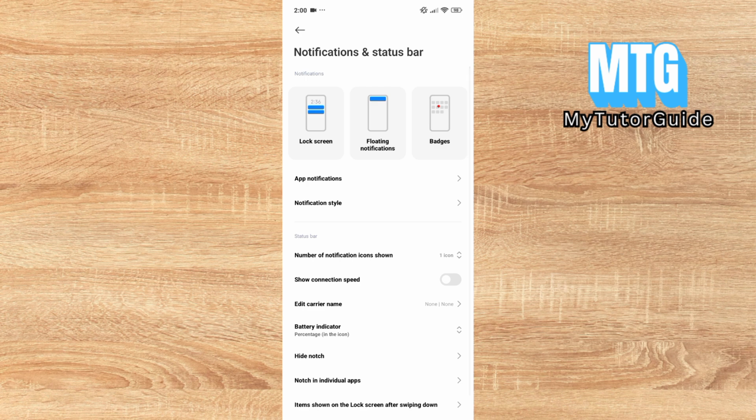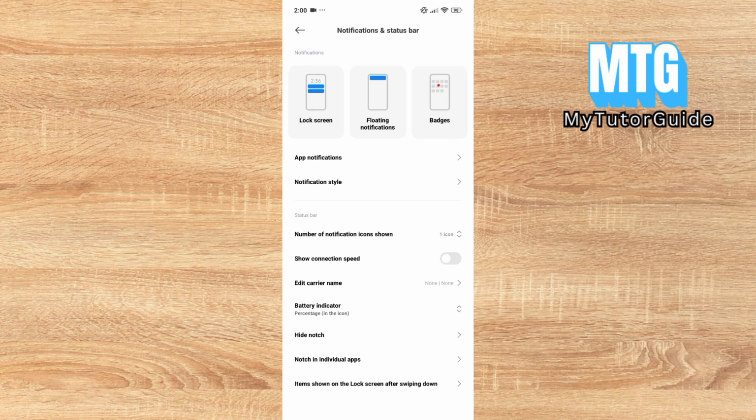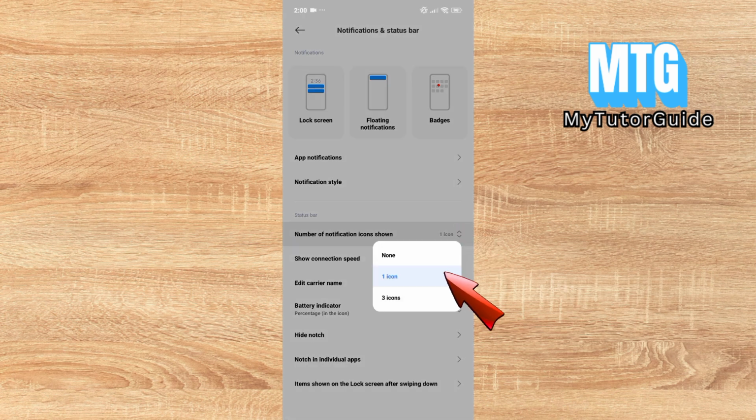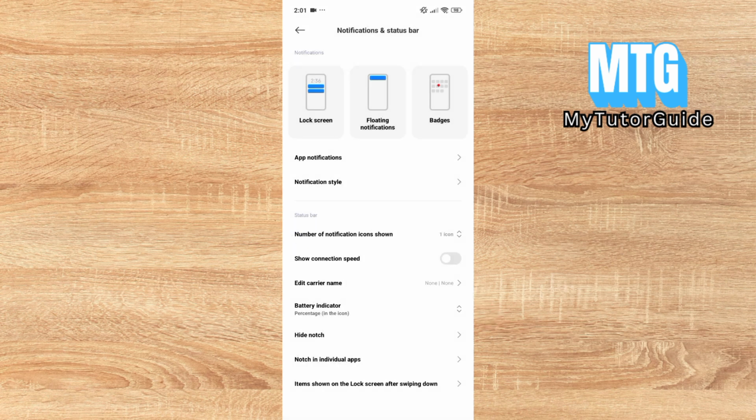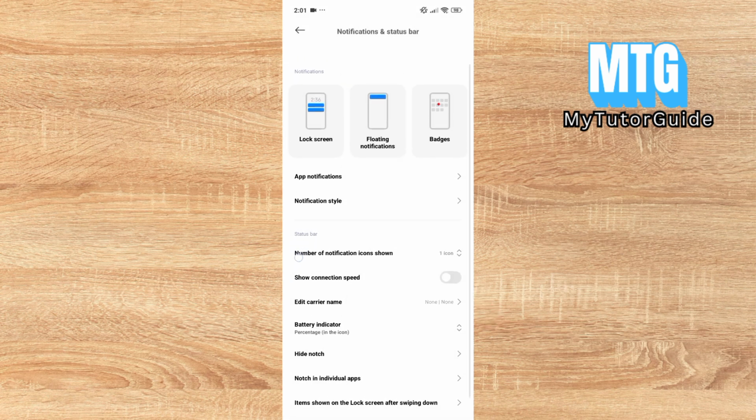Now go ahead and head over to the notification icon shown. Make sure that this is set to 1 or 3 and not none to be able to ensure that the notification will pop up on your device. And that is how you can simply make chat bubble in WhatsApp.